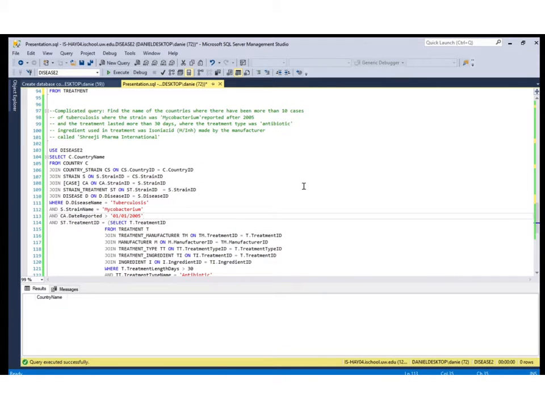So this is just a snapshot of our final database code. If you want to have a deeper look into all the code that we created, you can have a look at our final database.